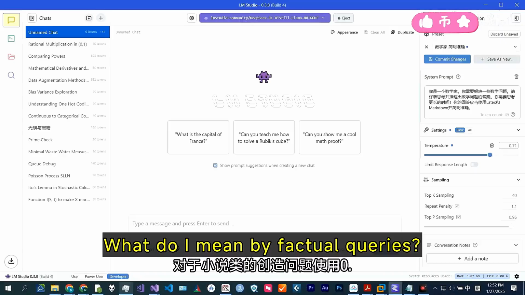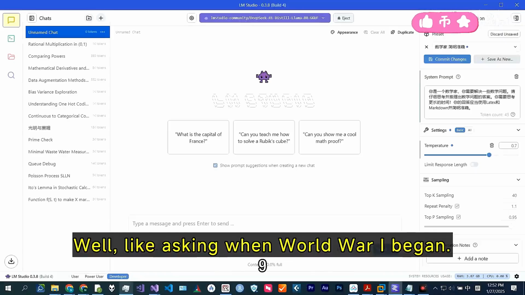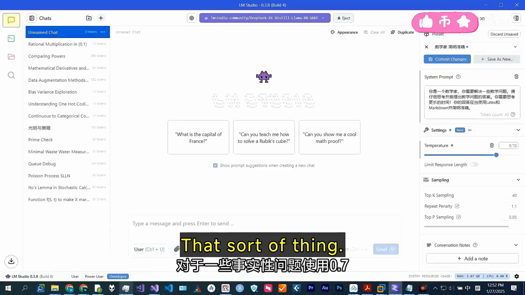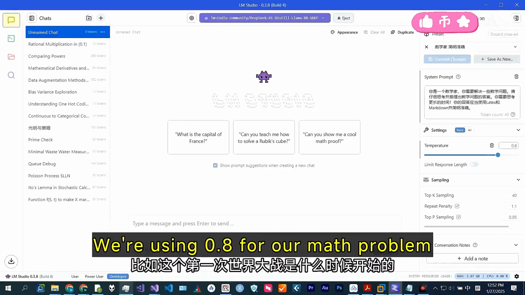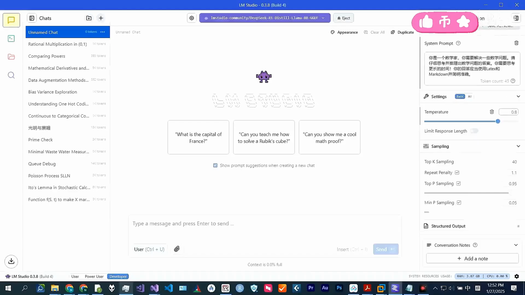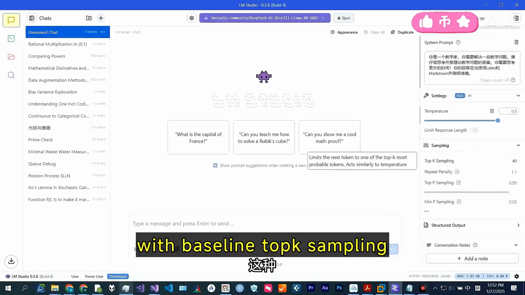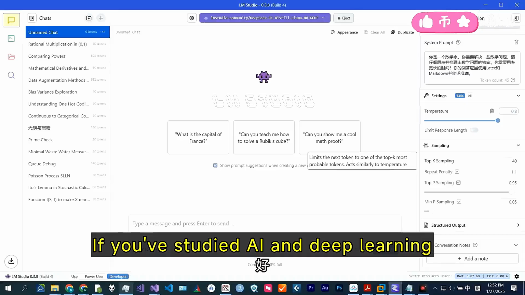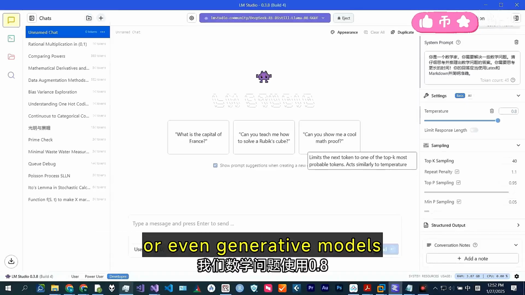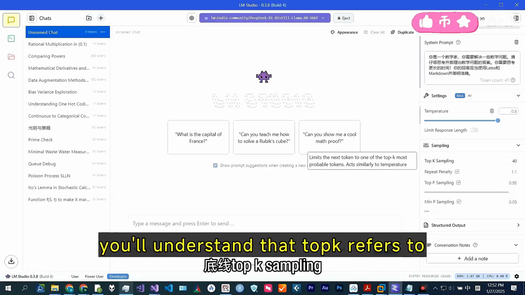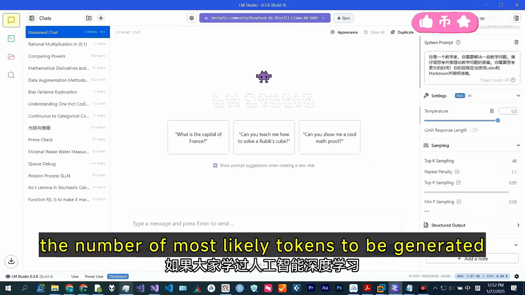What do I mean by factual queries? Well, like asking when World War I began. That sort of thing. Okay, we're using 0.8 for our math problem. With top-k sampling, if you've studied AI and deep learning, or even generative models, you'll understand that top-k refers to the number of most likely tokens to be generated.